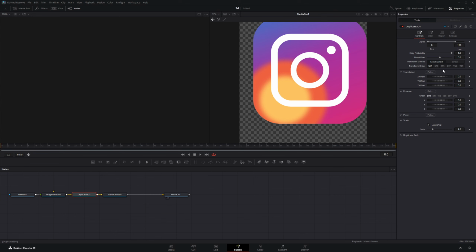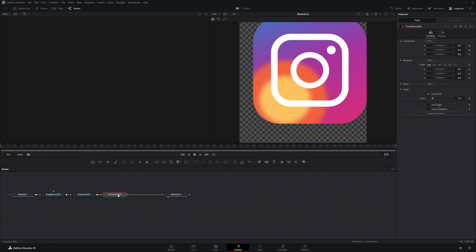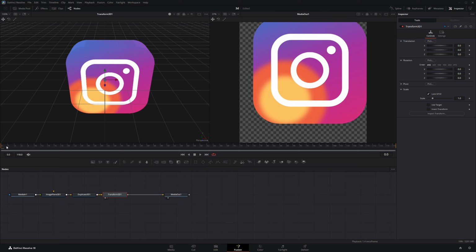Now scroll down to the translation settings. Here, adjust the Z offset value to 0.002. What this does is gently push each copy further back into 3D space. Now select the Transform 3D node and press 1 on your keyboard to view it in the first viewer.